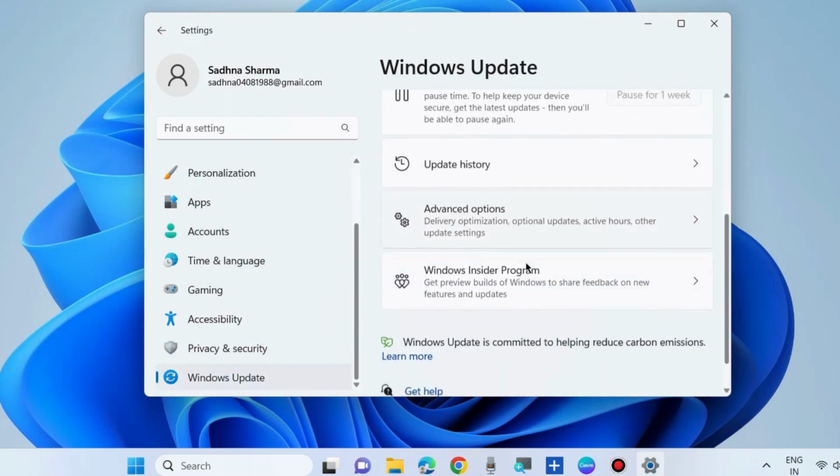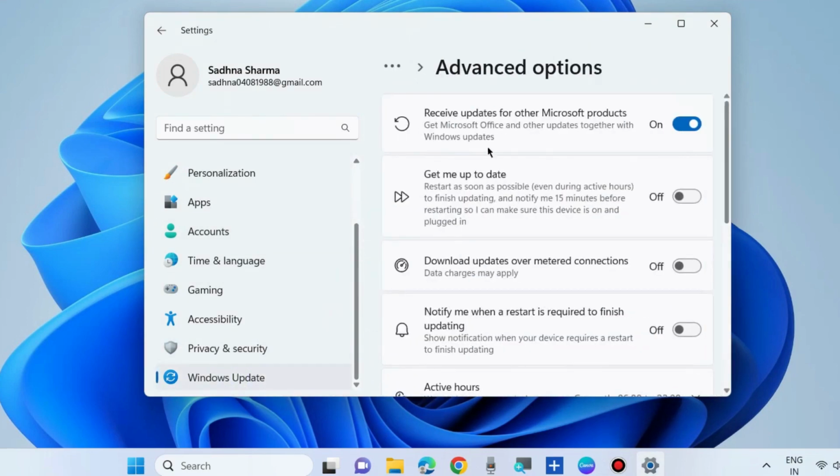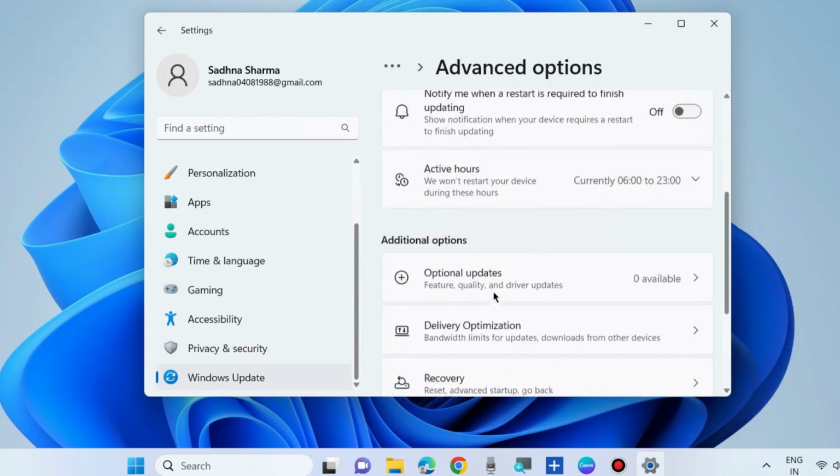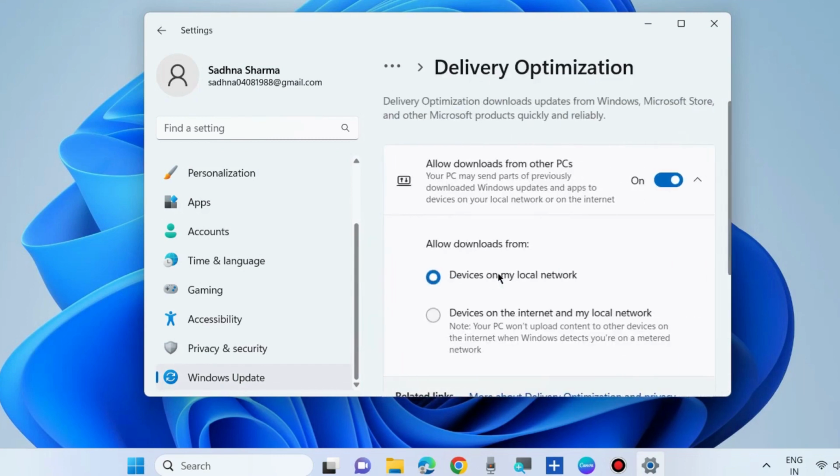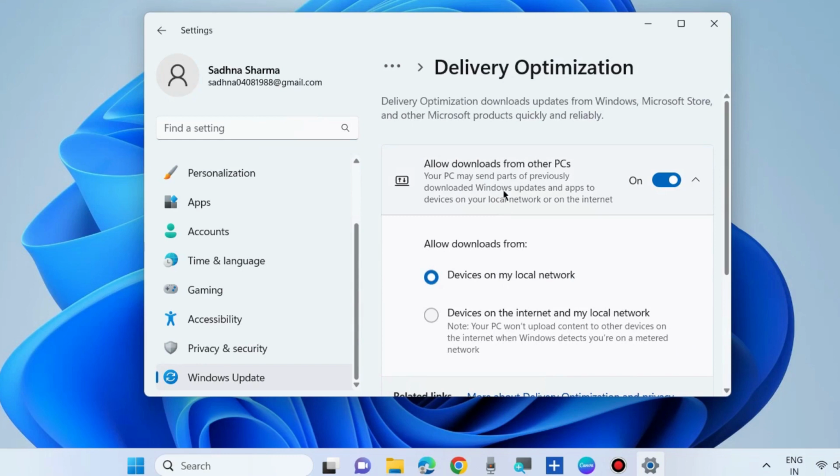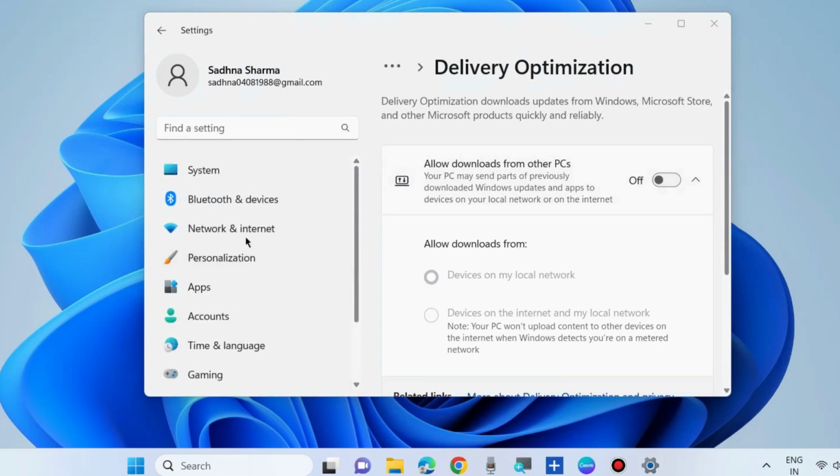Again, go to Windows Update, Advanced options, and go to Delivery Optimization. Here turn the toggle button off for Allow downloads from other PCs. It will also reduce your data usage in Windows 10 and Windows 11.